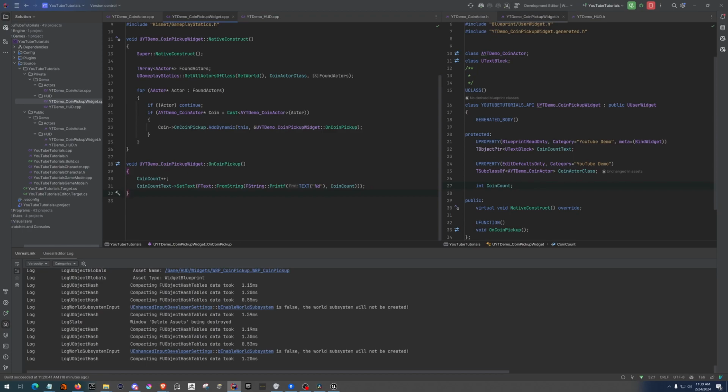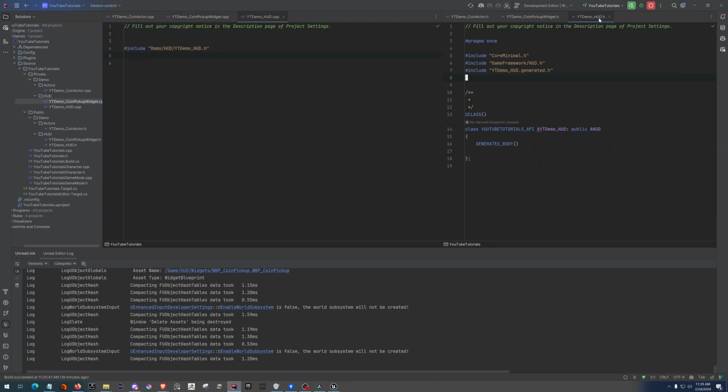Now we just need to set up the HUD, right? So we're going to go over to the HUD here. We're just going to make sure, again, your HUD is correct. It should look something like this. If it does not, please make it so.